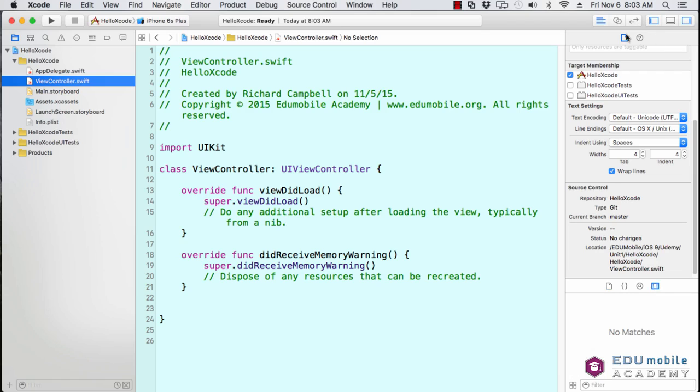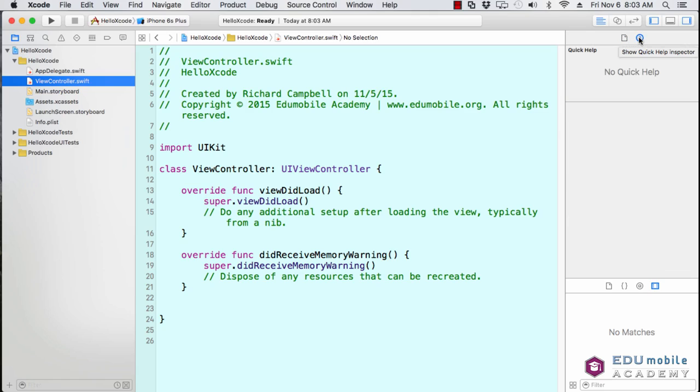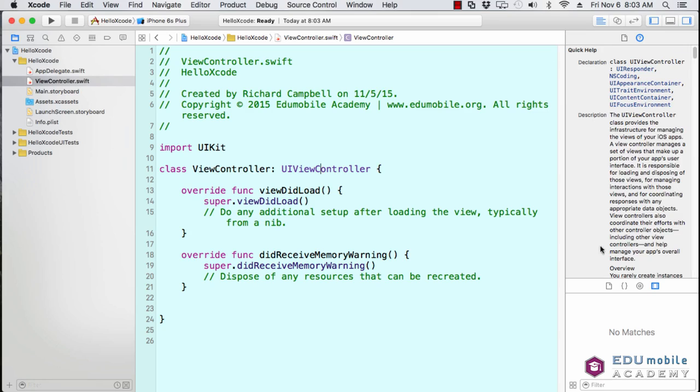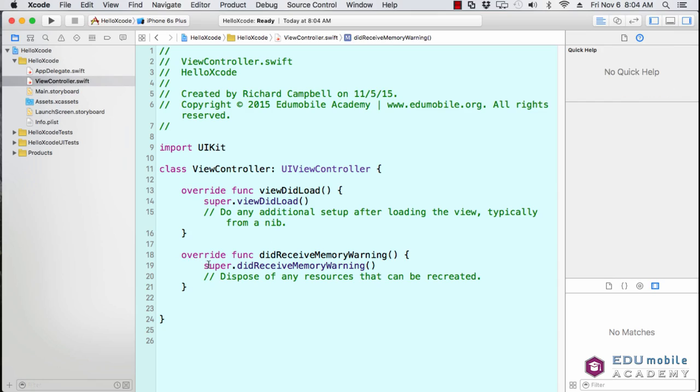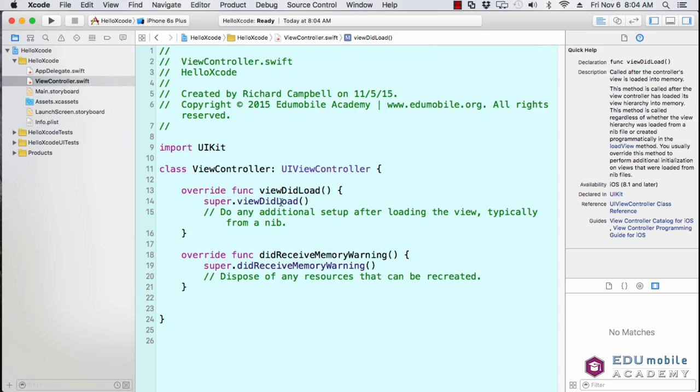The second tab at the top will be the Help tab. So this is the Help Inspector, and this will tell us in this case that there is no quick help available. But if we, for example, click on UIViewController, it tells us about view controllers. If we click on maybe super, I'm just trying things at random, there's no quick help for super, but let's see, viewDidLoad perhaps. Yes, there is help here for the viewDidLoad function of a view controller.